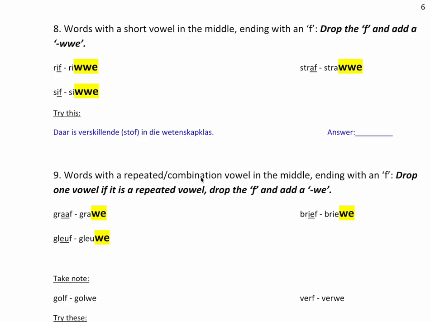Words with a repeated combination, like for instance, two A's, an I and an E, or an E and a U, like gloof, we will just add the WE, but we'll drop the F again. But remember, you actually have to almost merge it with rule number 1 that we did, because we have to keep this long. But when we drop the A, it becomes grave. Gloof will become gloewe. And brief will become briewe.